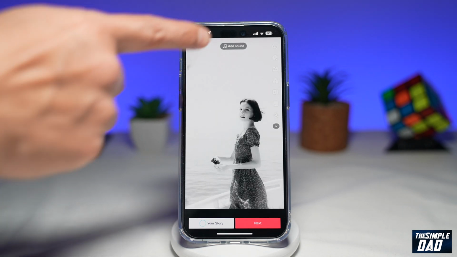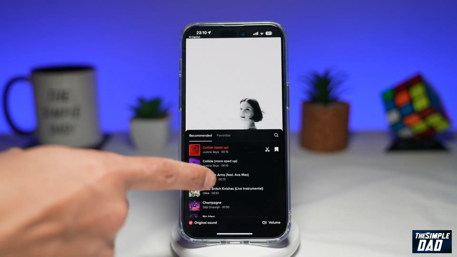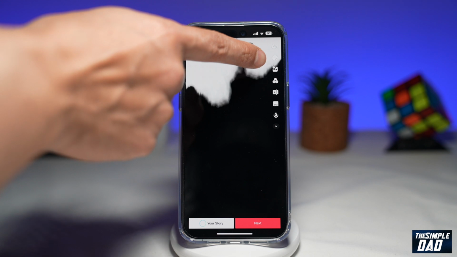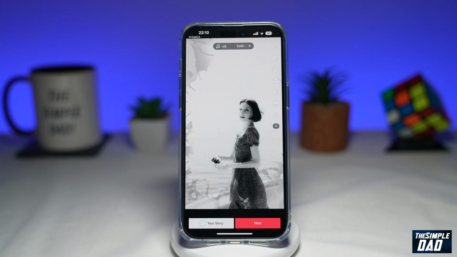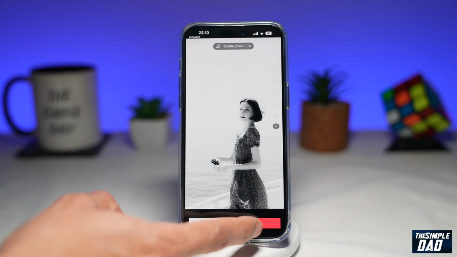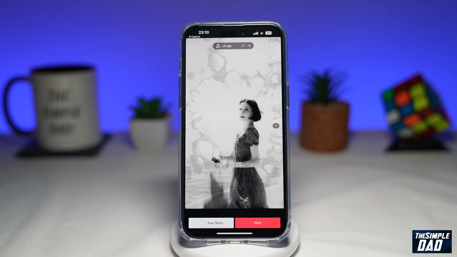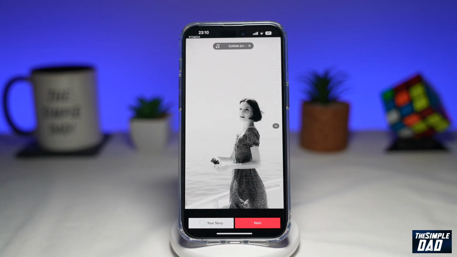Now you can add your sound. Choose a trending sound. Then add your text, stickers, or any effects. And once you're happy with the video, tap on next and then post this video to TikTok. So that is how to create the double exposure video trend on TikTok using Capcut.